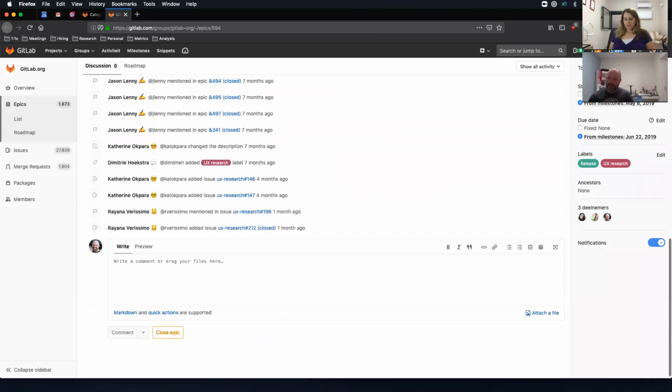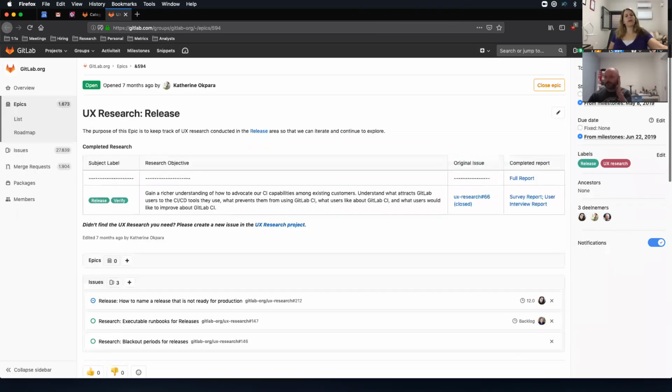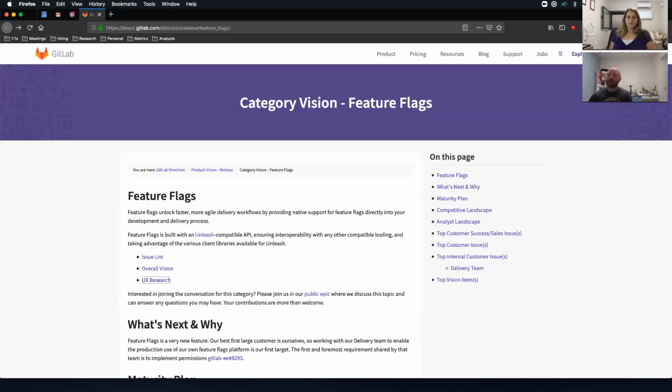It looks like Hayana has already opened a couple things and is working on them. Yes, there's quite a few items regarding feature flags already in place. Okay, yeah, blackout periods, executable runbooks, so interesting stuff.